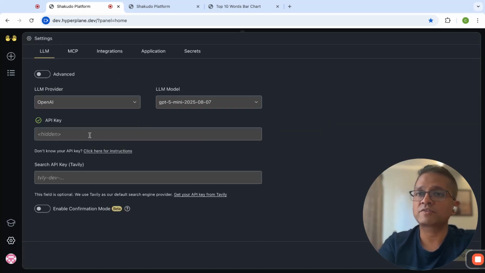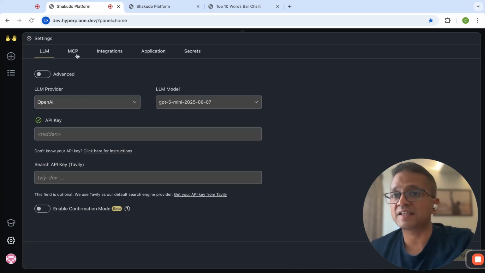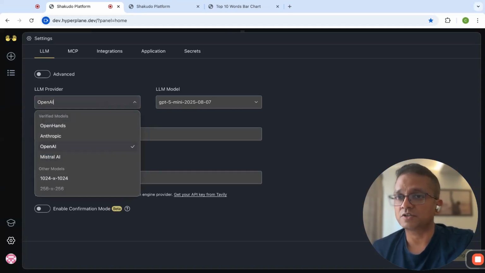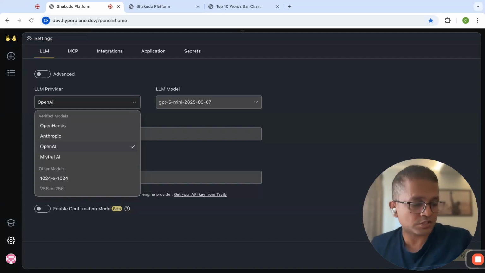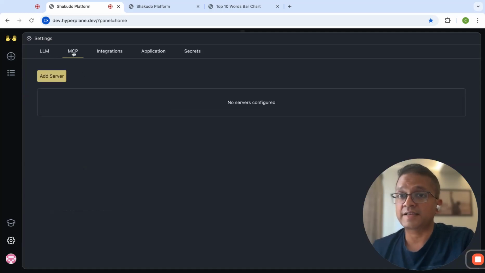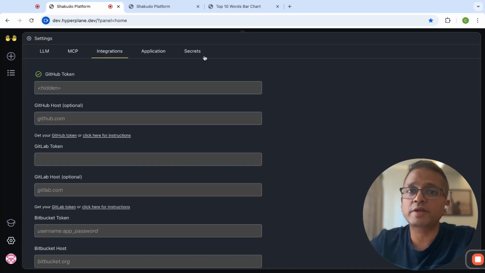So here, this is something that OpenHands gives you. You can select the LLM, you can select all of these tabs if you configure it. But where Shakudo provides is that the LLM that you choose over here, you can select the LLM, and this is something that can be in your infrastructure. This LLM will be in your infrastructure, which means that your data does not leave your infrastructure if you want to. So from here, you can select the LLM, you can select the MCP if you want, you can integrate it.